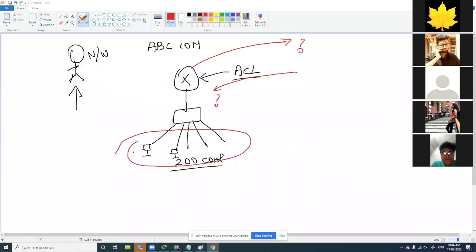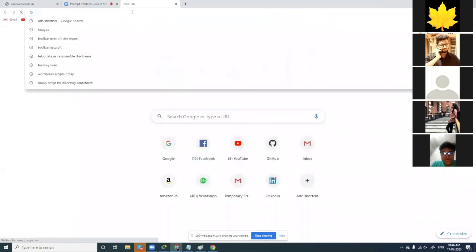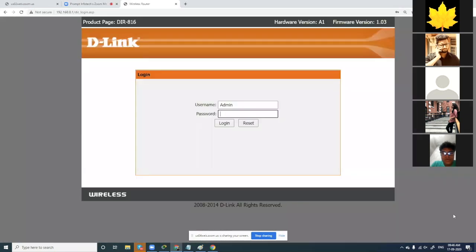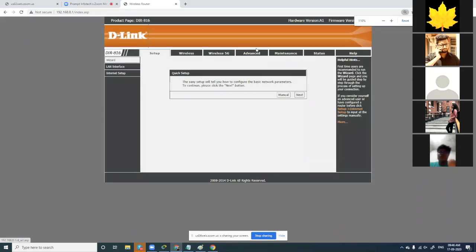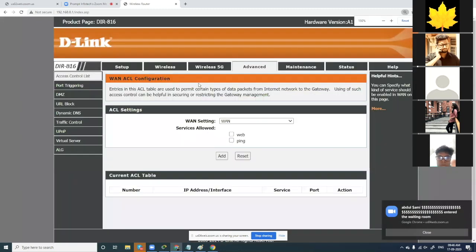And the same way, when you log into your modem, let me go to my modem here. When you type your default gateway in your browser, you will get access to your modem. You give your username and password. When you go to advanced, you see here ACL tables are used. When you see this word ACL, you should know this is access control list. And using this, you can control the access of all the computers connected to your modem.